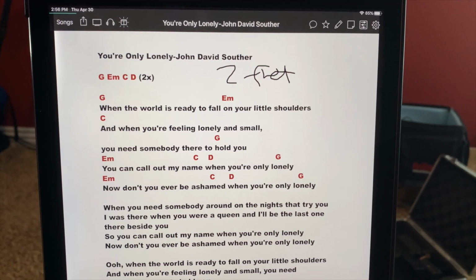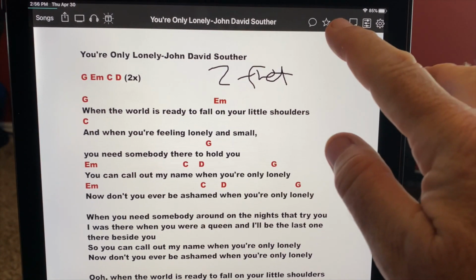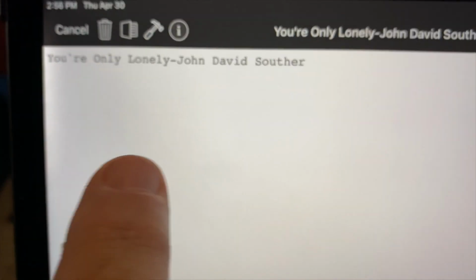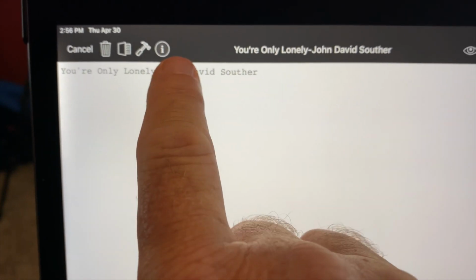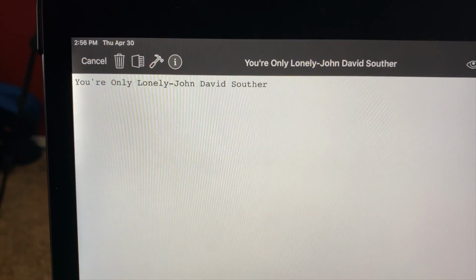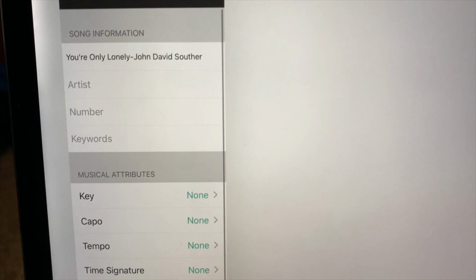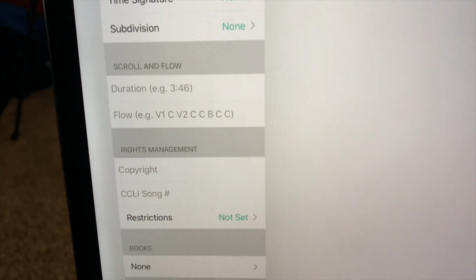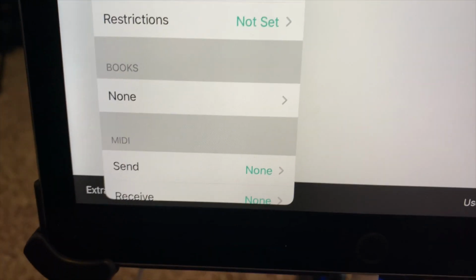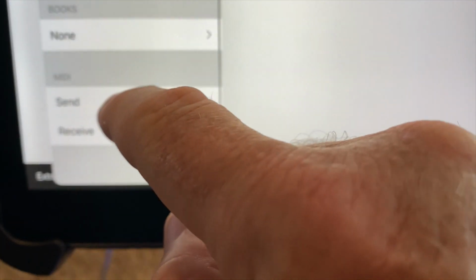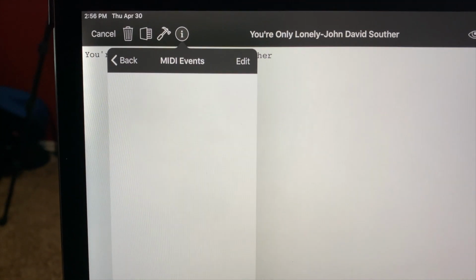So inside of OnSong, I want to go up to the little pencil now that I have the song done. And right now it has no MIDI information, or it would show up right there. Let's get rid of the keyboard. So if I hit I, this is the metadata, and down here at the bottom is MIDI. So right now, send and receive are none. If I hit send, it says no MIDI events found.